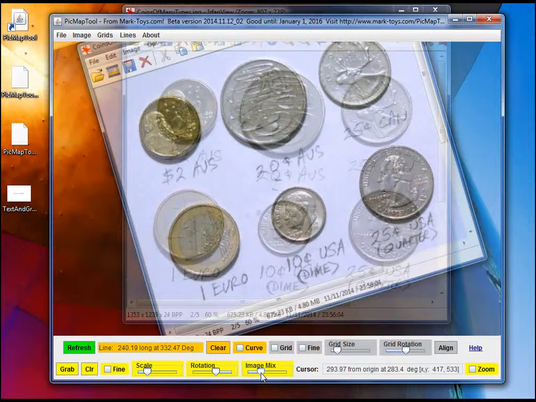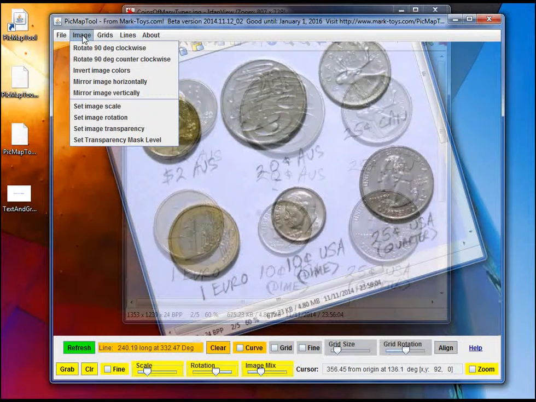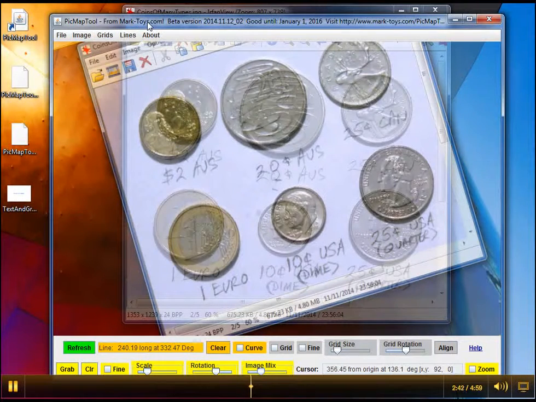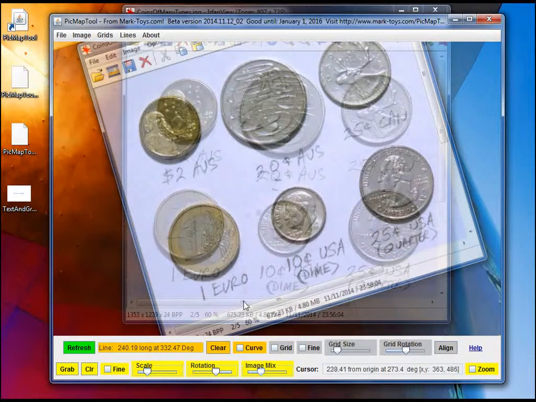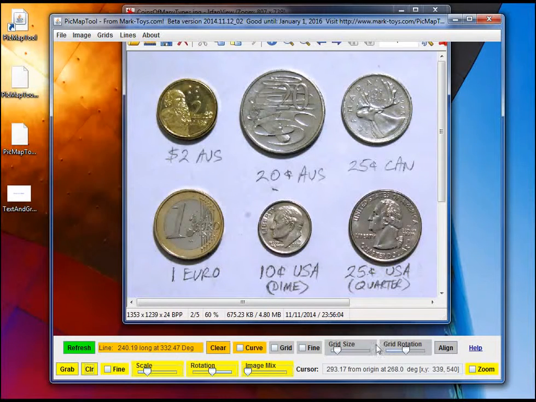And now we can also say in the image menu there's other things like rotating the captured image clockwise or counterclockwise, or inverting the colors, or mirroring the image, flipping it from right to left or from top to bottom. So we can do some interesting things like that. But for now, we're not going to worry about that. We're going to clear this image and show you the zoom feature.